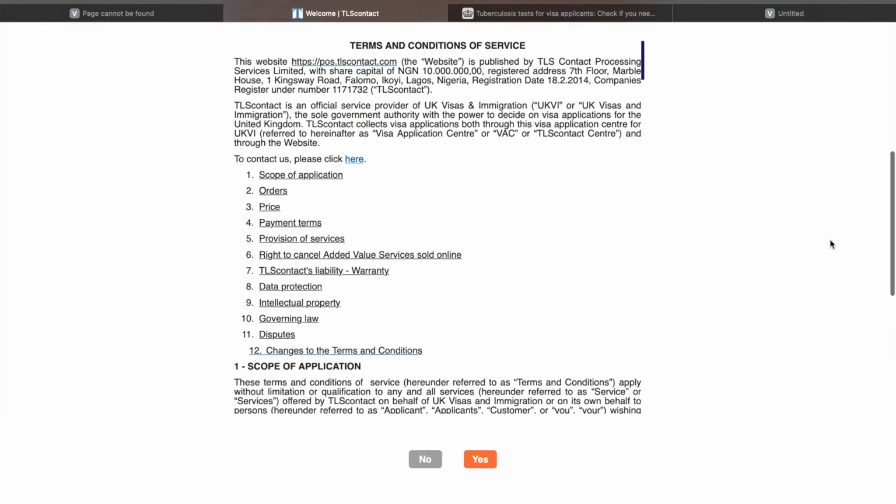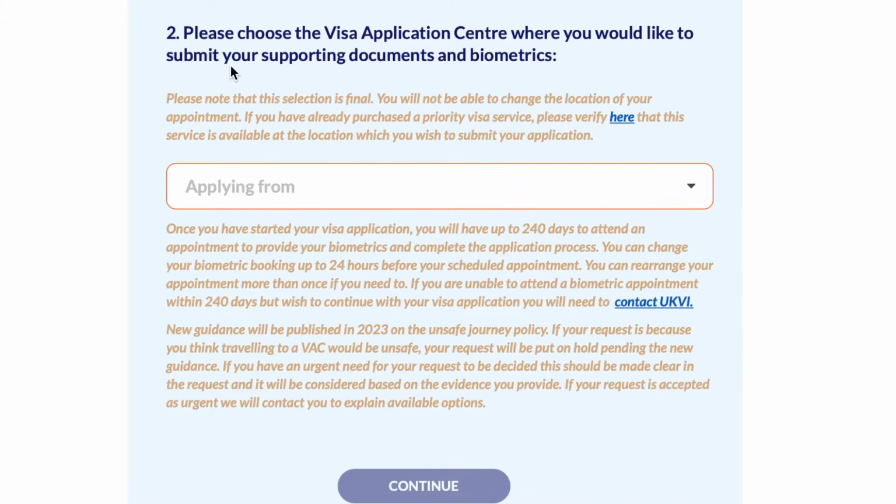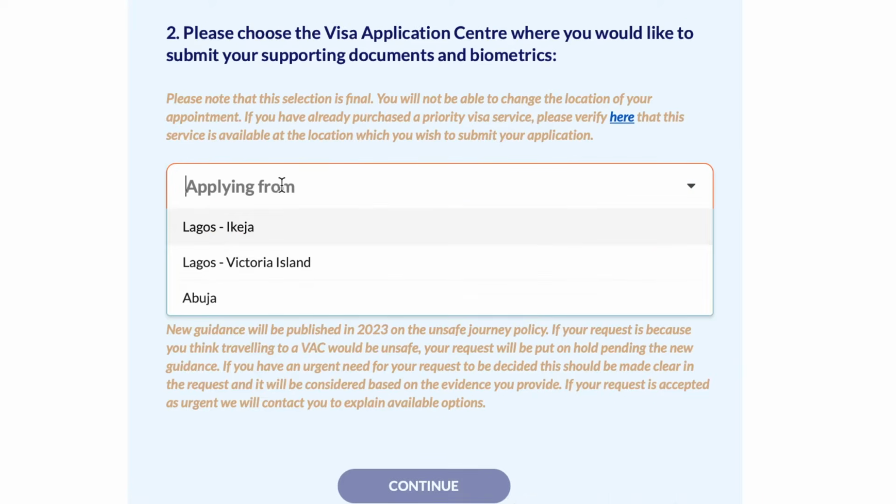TLScontact.com. When you come to the website, they are going to ask you to select the centers in Nigeria. For instance, TLS has 3 centers in Nigeria: Abuja, Lagos Ikeja, and Lagos Victoria Island.